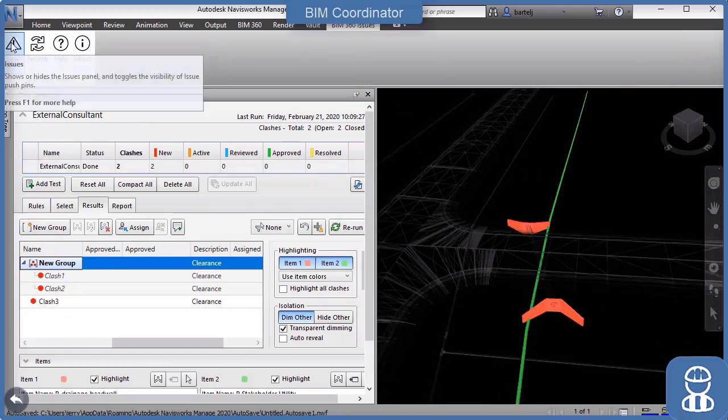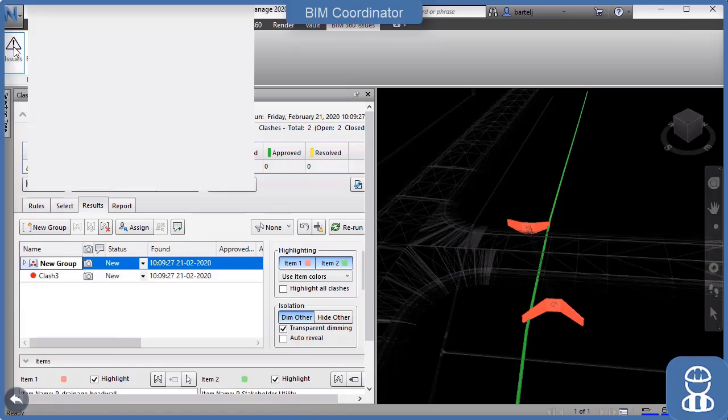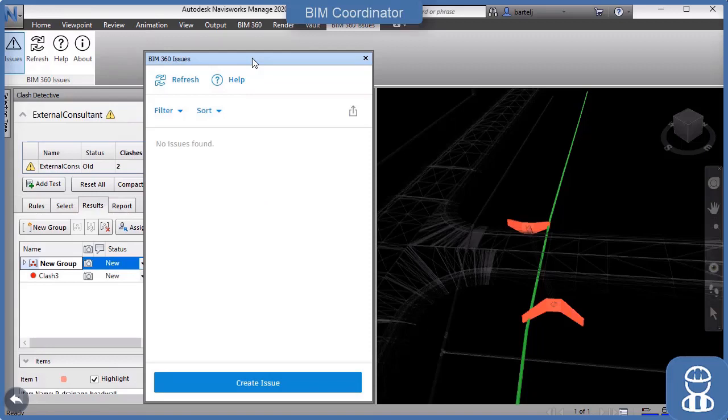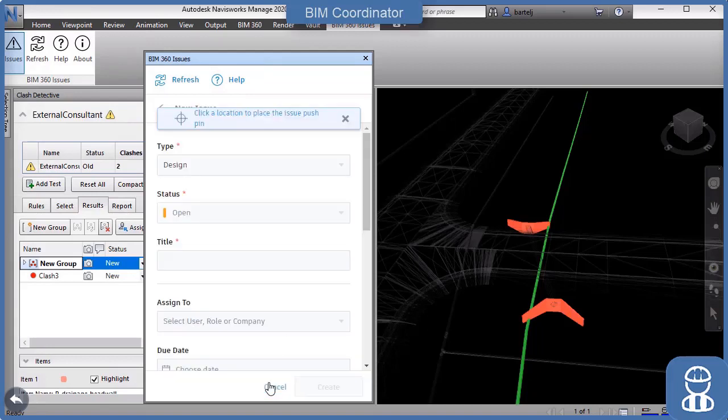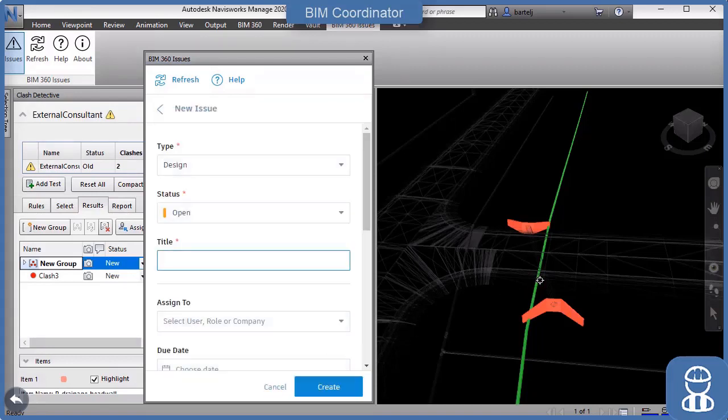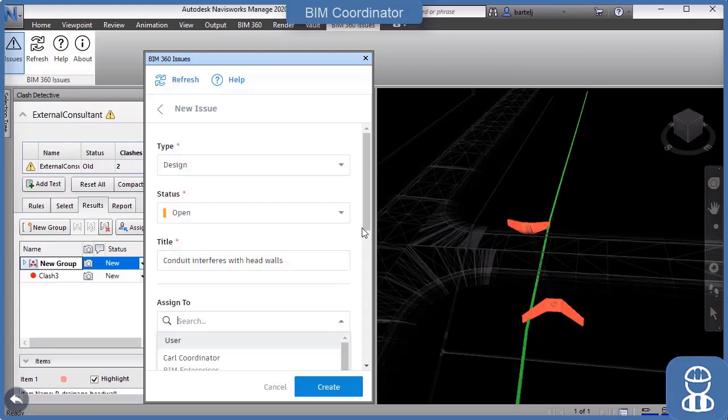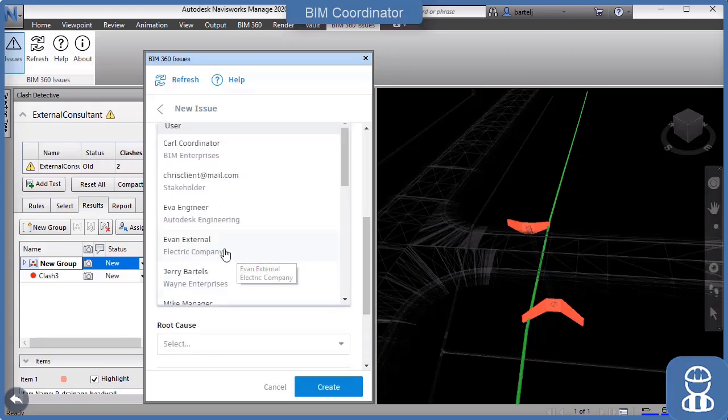And then I'm going to use a BIM 360 issue app in Navisworks to create that issue. So same thing we did in the regular BIM 360. I'll bring up a dialog, we'll create an issue, and then drop a push pin. The type of issue we have here is a design problem, and the conduit is interfering with the head walls.